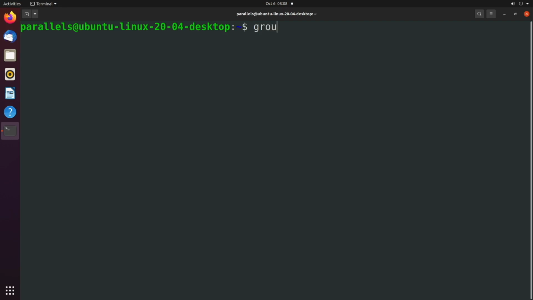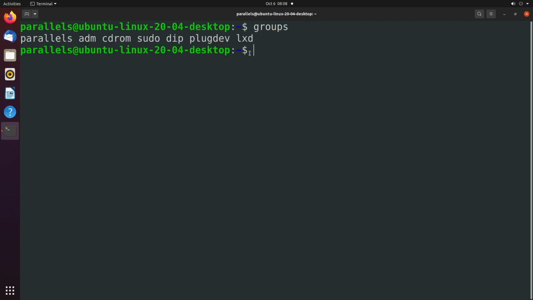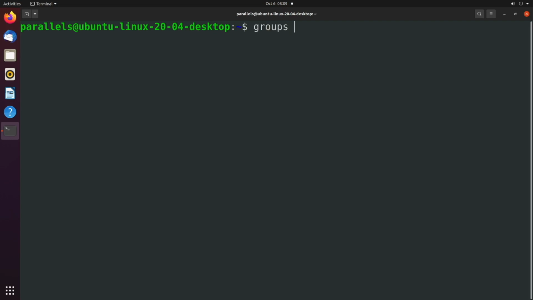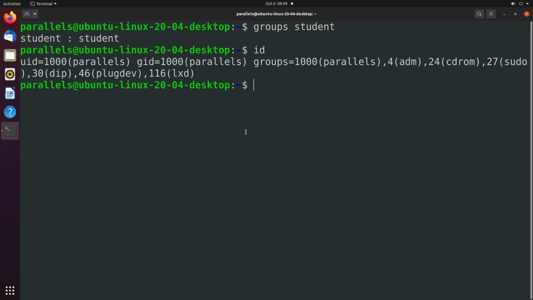So the very first thing is you can type in groups to figure out what groups you are a part of. Or what you could do is you can say groups and pass in some username, such as student, and get the groups that this user is part of. So the student user is part of the student group. The same information will show up with id with a little bit of extra information. So one group I wanted to talk about briefly and also to show how to add people to groups is this sudo group here.